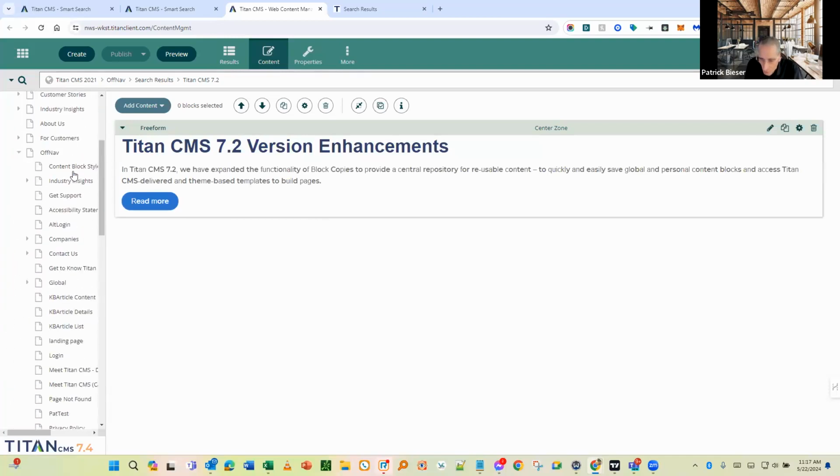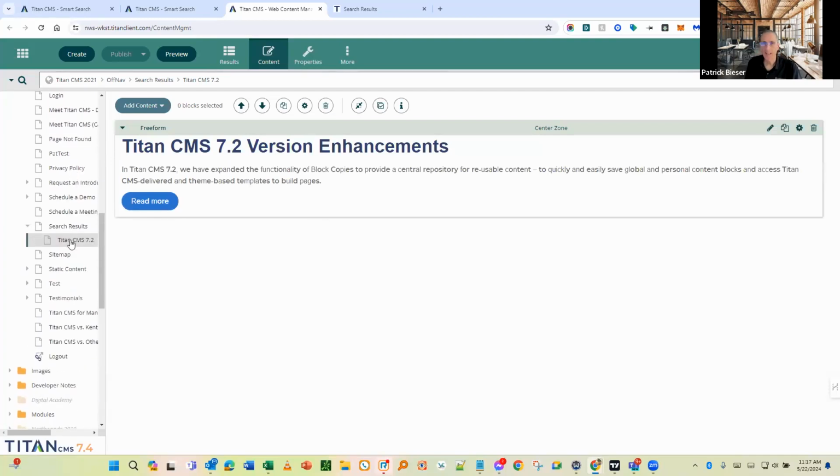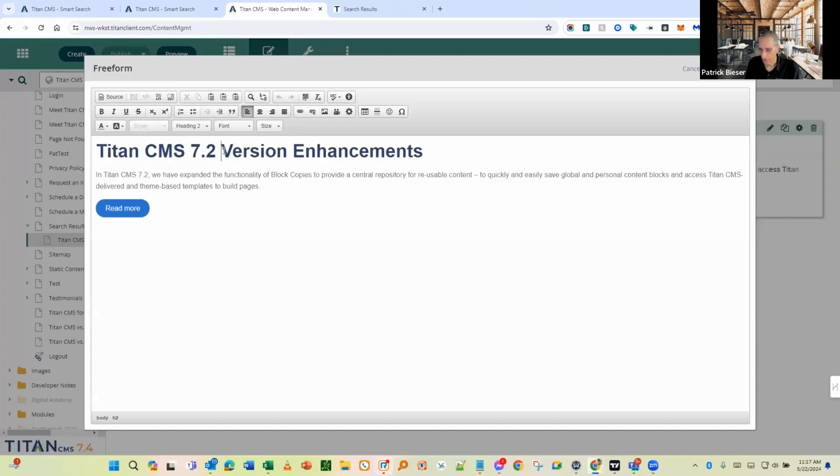So it doesn't necessarily scroll you down right away, but if you scroll a little bit, it'll show you exactly where you are in the tree. And so then I could do Titan CMS 7.2, 7.3, and 7.4 version enhancements.